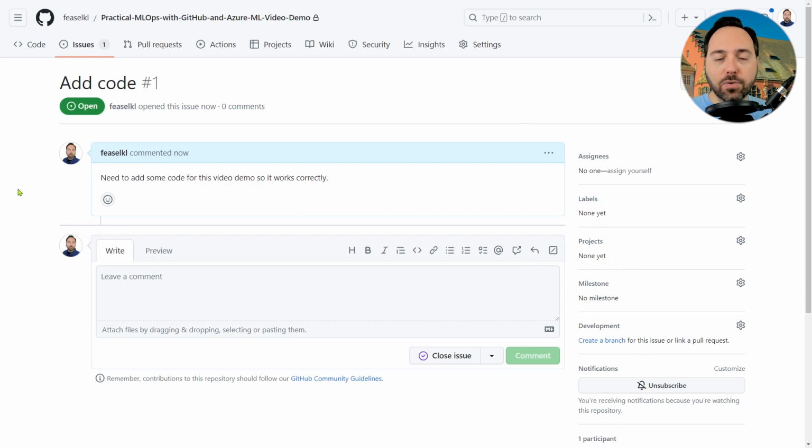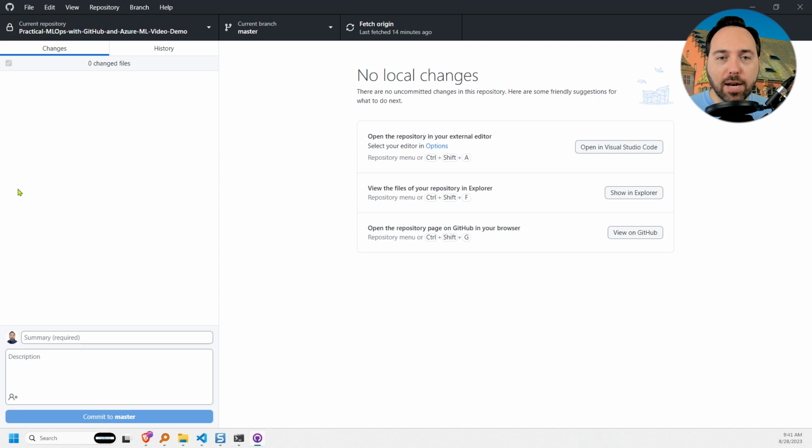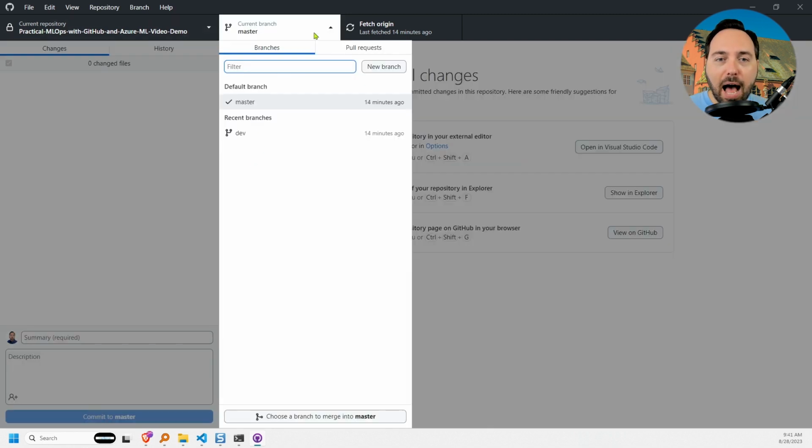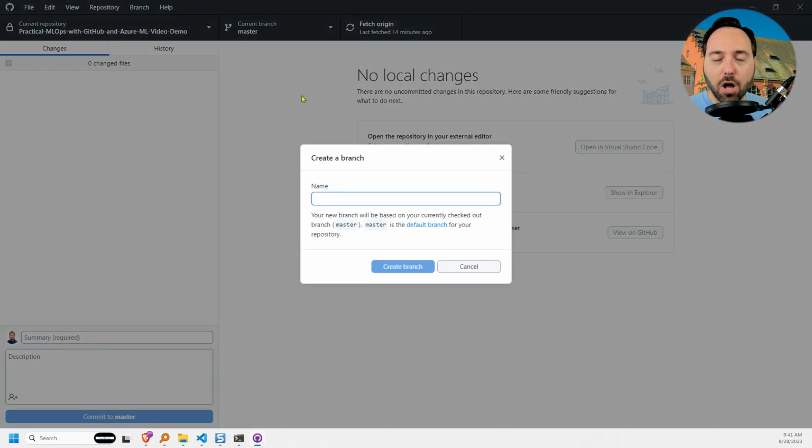Now I'll switch over to GitHub Desktop, where I've already got this repo loaded. In the current branch dropdown, I'll create a new branch and call it training-code.